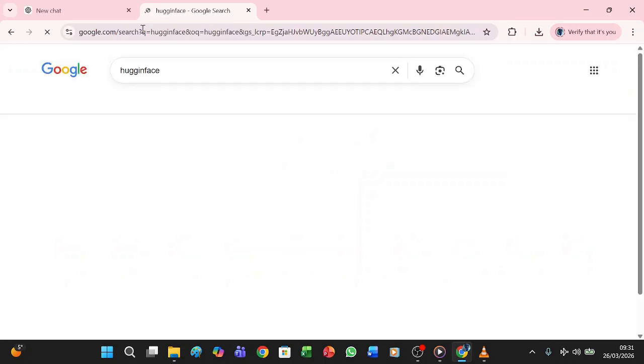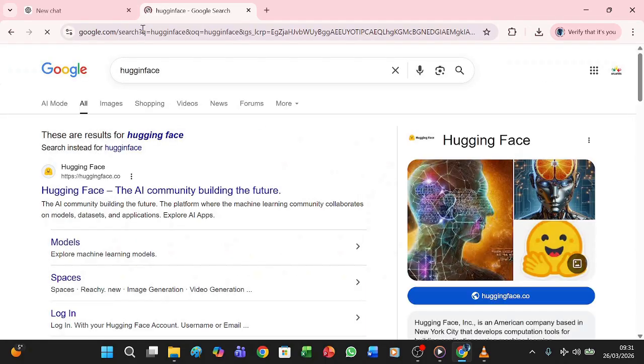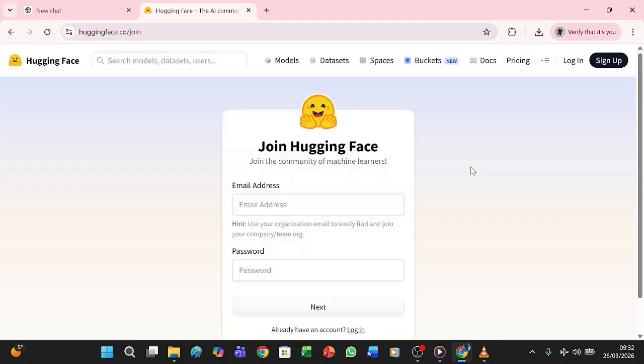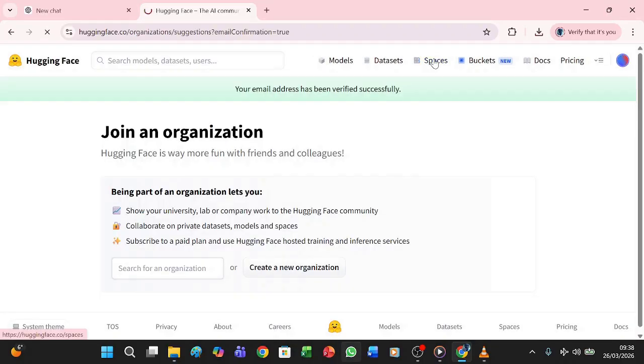Now, let's talk about the second website. Open your Chrome browser again and type in Hugging Face. Then click to visit the website. At the extreme right top, click on Sign Up to create an account. After logging in, look at the top menu and click on Spaces.